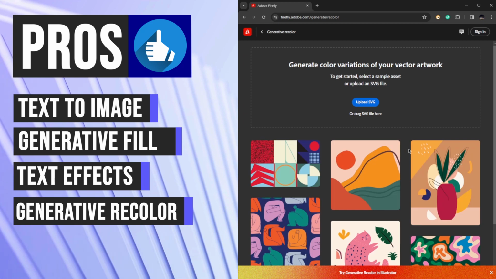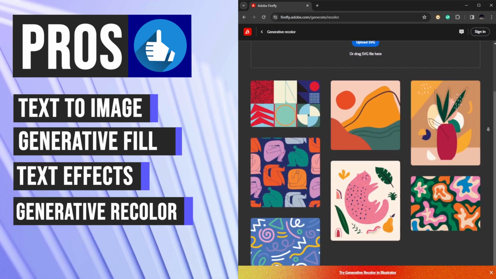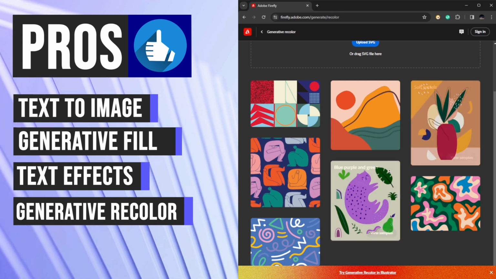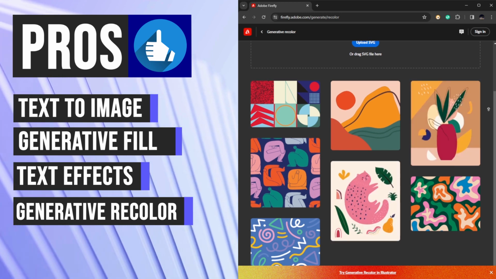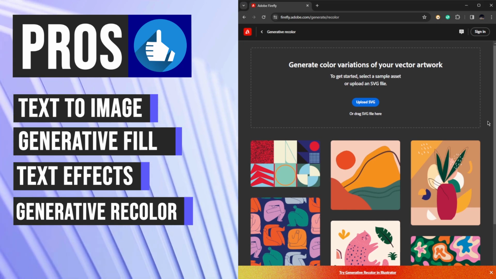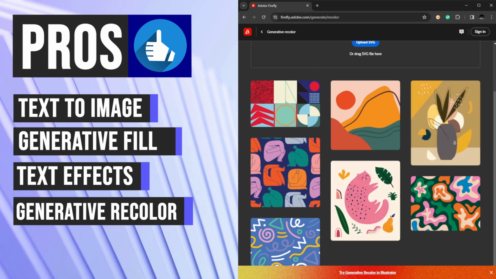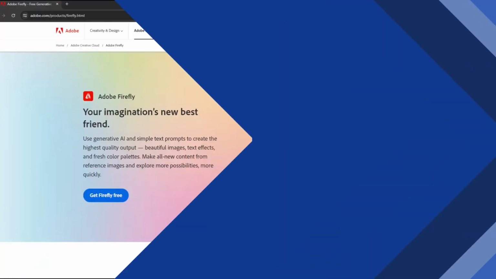Transform your vector artwork into a spectrum of vibrant hues by providing a detailed text description. Whether you're experimenting with different color schemes or seeking inspiration, Firefly empowers you to effortlessly generate captivating variations of your designs. Now let's talk about the drawbacks.